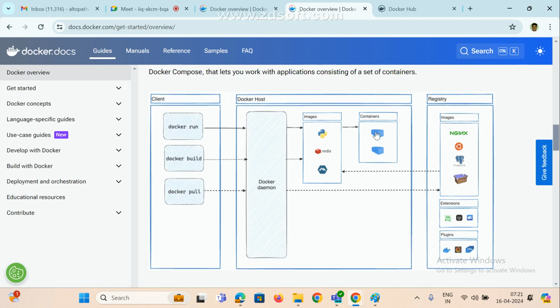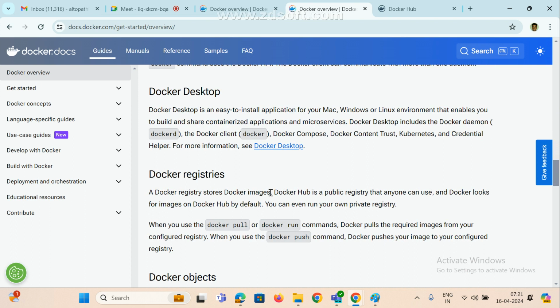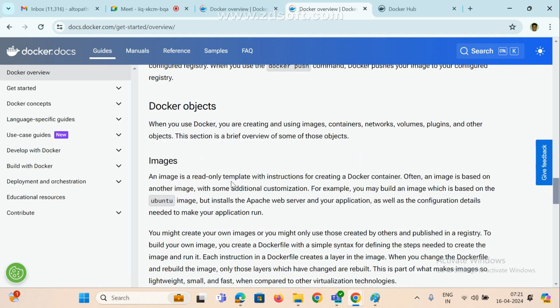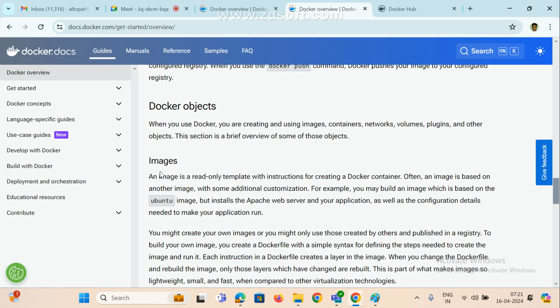The Docker daemon manages all Docker components. The client is nothing but the end user, we are only executing commands. Whichever request you send goes to the Docker daemon only. And this is the registry, which stores only Docker images. What is an image? An image is a read-only template with instructions for creating a Docker container, so how to create containers is maintained in the Docker image.